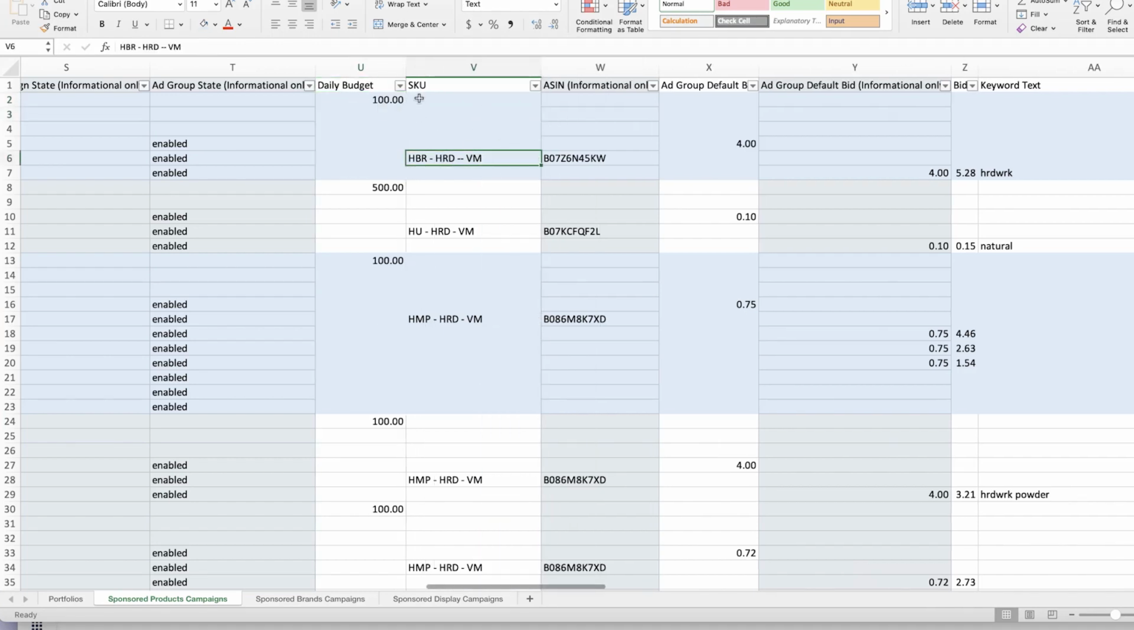Now, SKU is the stock keeping unit. It's the unique identifier for your product. You can have the same ASIN with multiple SKUs. And as long as this SKU is included in the campaign, you will be advertising for that product. As soon as that SKU is not included anymore, or let's say that you launch a new SKU, you start sending inventory to a new SKU, and you forget to add it in the campaigns, you might not have any sales because that SKU isn't being advertised for.